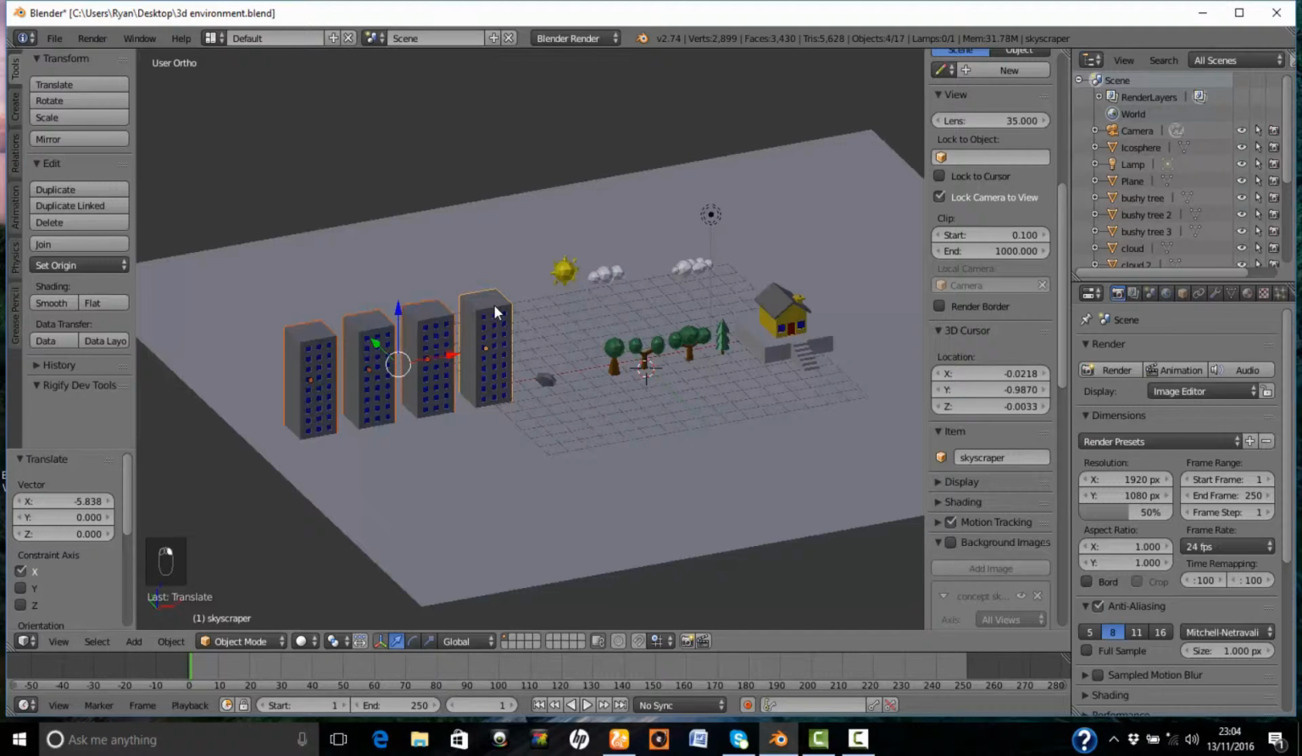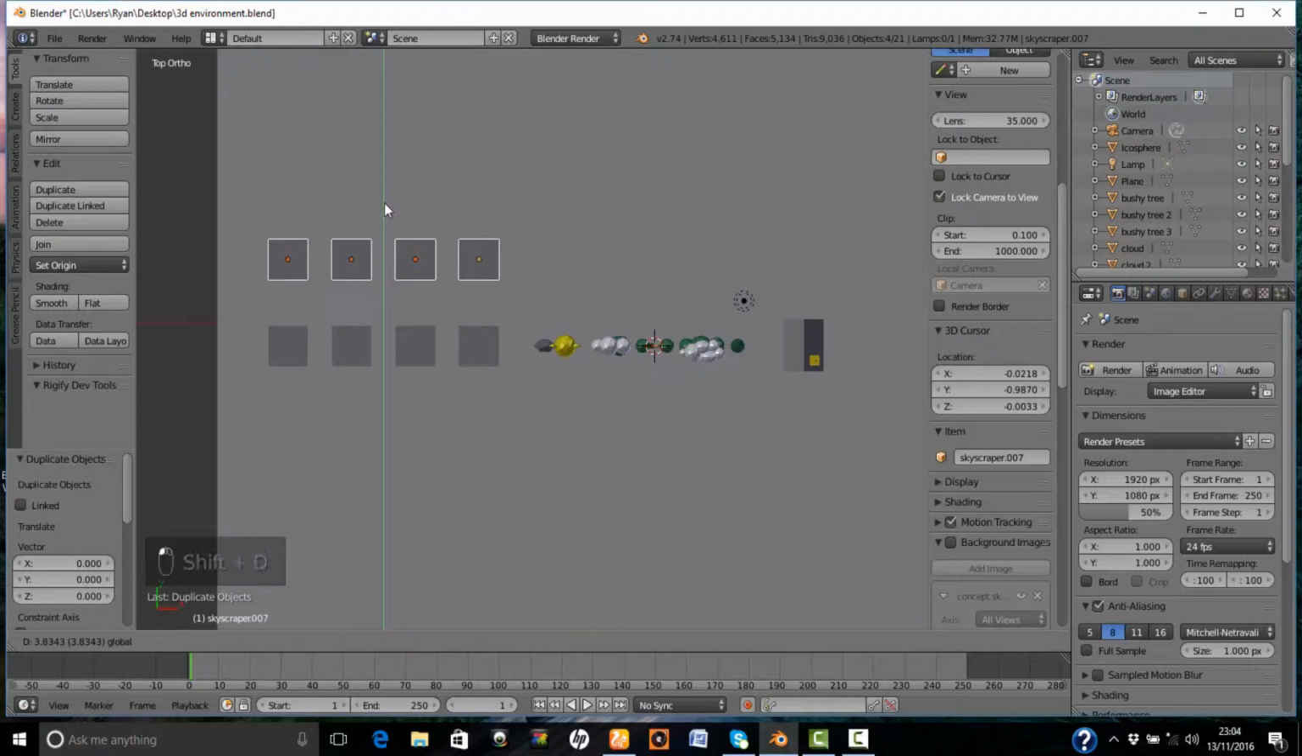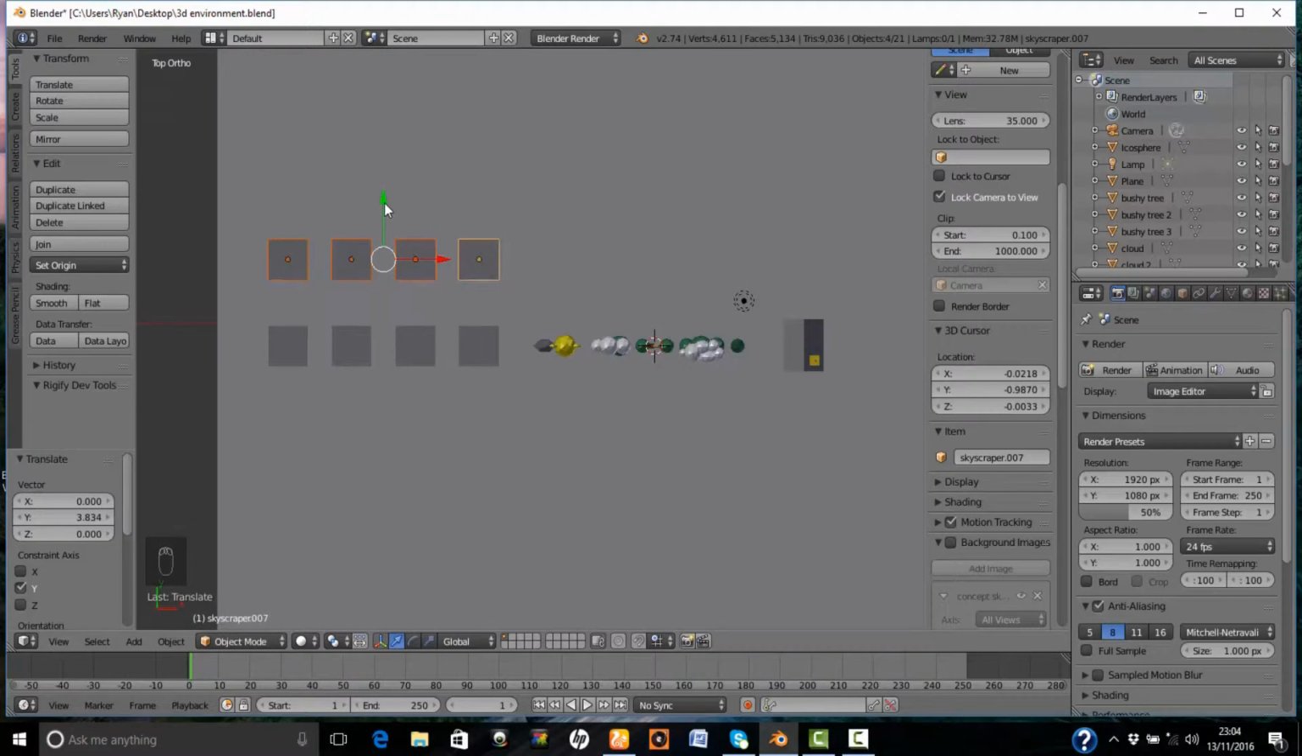Hold down shift key and right click on all the skyscrapers to add them to the selection. Number pad 7 for top view. Shift key, then D key, then enter. This will make duplicates of the skyscrapers. Left click and hold on the green axis arrow to move the new skyscrapers back.